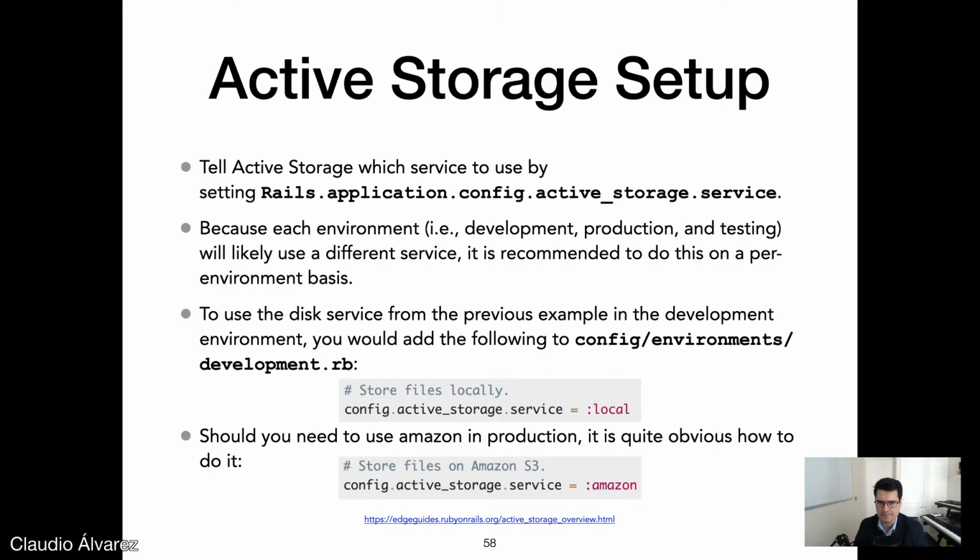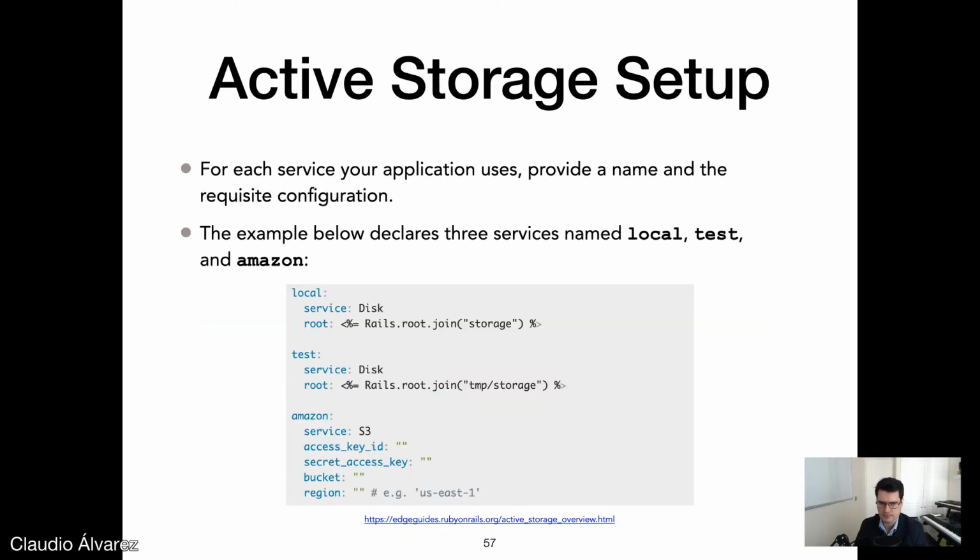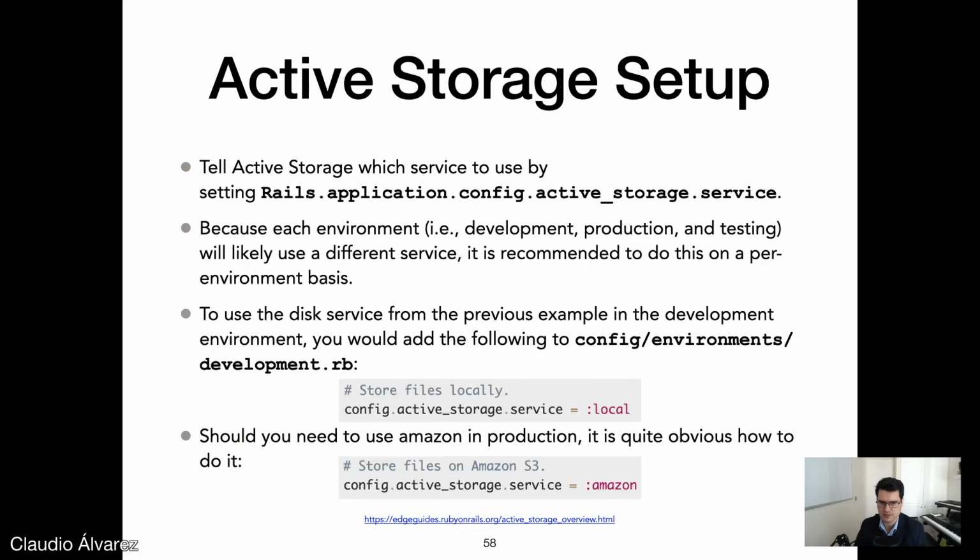So, right, you have to tell Active Storage which service to use by setting rails.application.config.active_storage.service. So that's in the application configuration file. You define first these configurations here. Then you have to go to a variable, which is Rails.application.config.active_storage.service, and there you place the service you want to use, right?